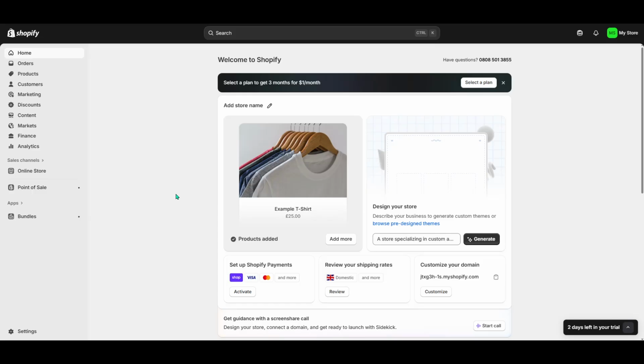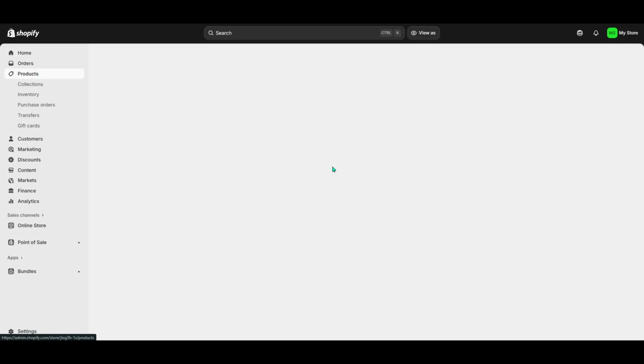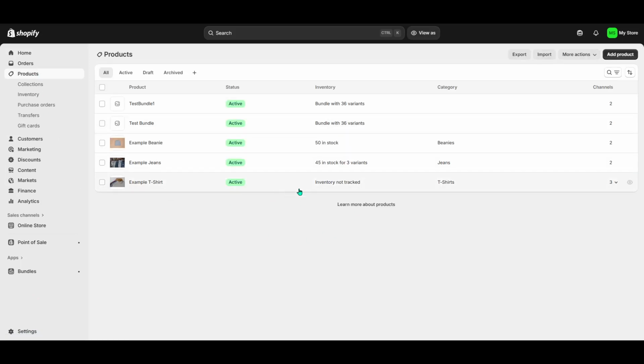First, you'll want to make sure you're logged into your Shopify admin panel. Once you're comfortably situated there, direct your attention to the left-hand side of the screen. You'll see a navigation panel, and there, you need to click on Products. A drop-down menu will appear, and from this list, select Collections. This will take you to a page where all your collections are displayed.